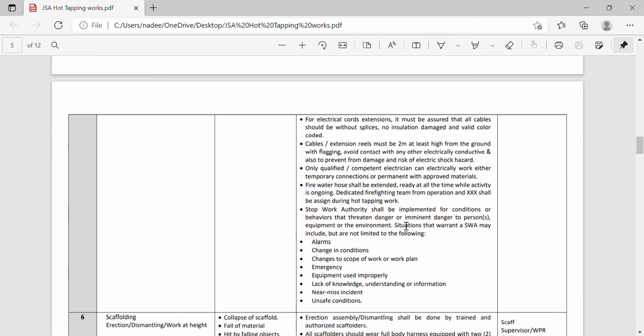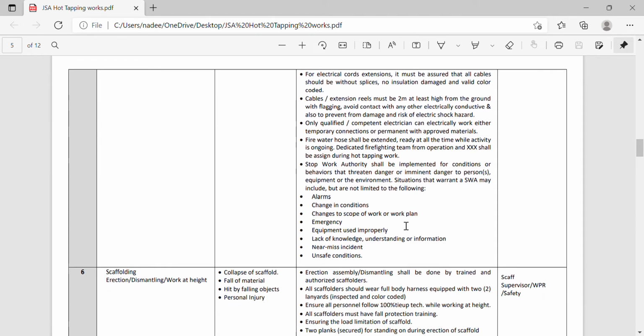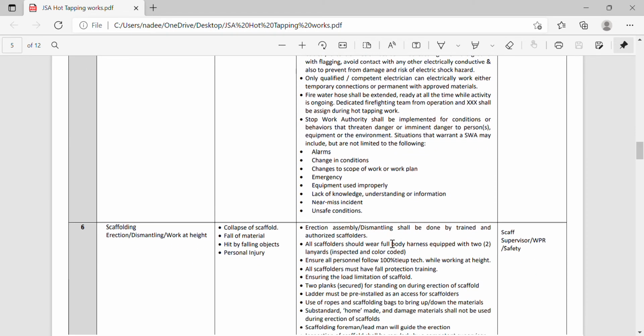Cable extension must be at least 2 meters from the height so that it will not fall. There is a stop work authority that shall be implemented. This is very important, guys. You must mention here in the JSA so that the construction team can understand the importance of stop work authority. You can see here stop work authority shall be implemented for any condition or behavior that threatens danger or imminent danger to persons.